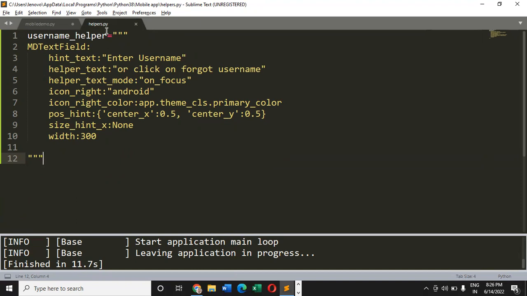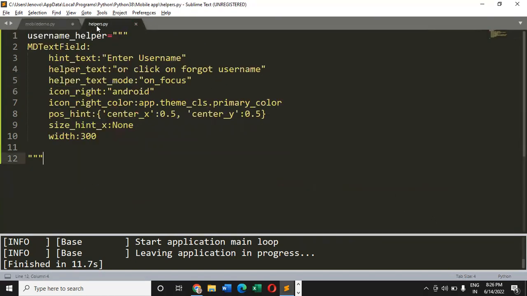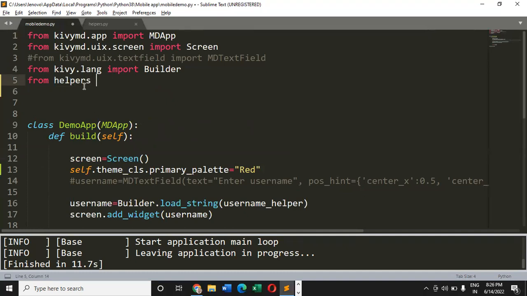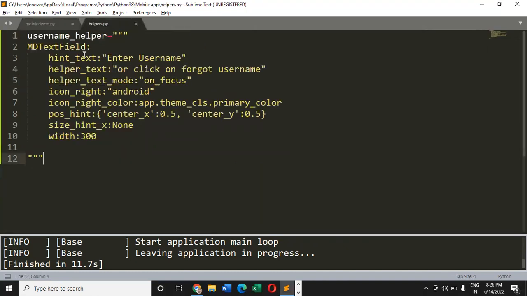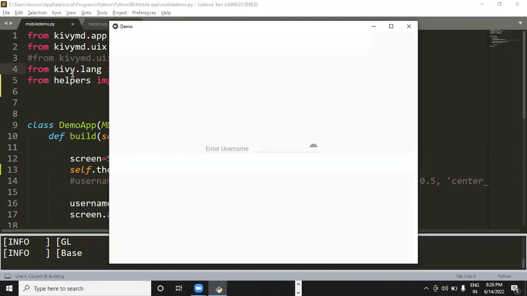And if you have to import a module, you can simply come here, in this Python file, and write from helpers, because helpers is the name of our module, right? From helpers, I would like to import this username helper string. So simply I can put it over here like this. And now if I save the changes, I think I'll be able to get the same output which I was getting earlier. See, I'm getting the output.